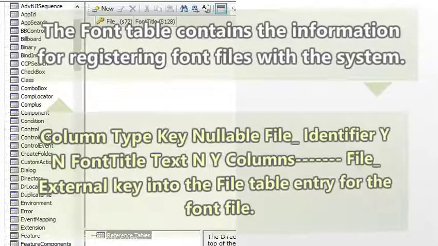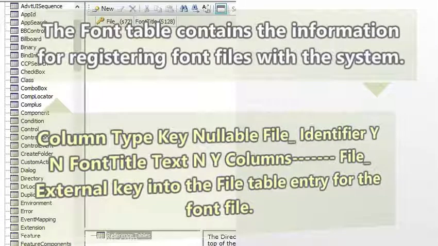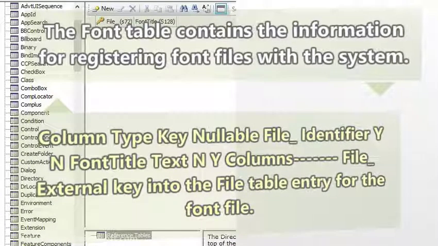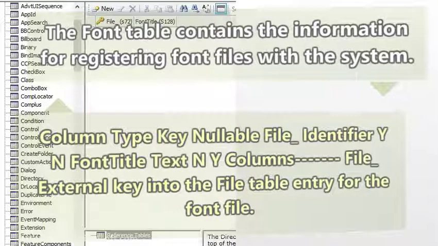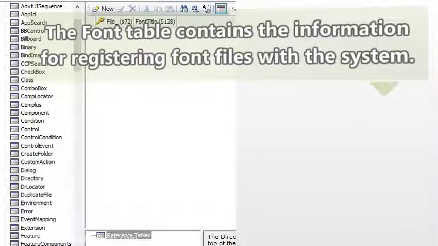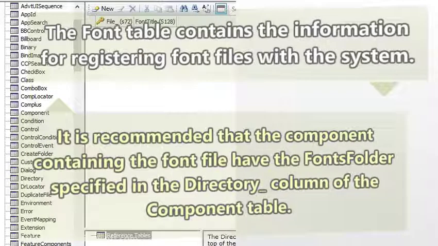Columns: Font, type: file identifier, key: yes, nullable: no. Font title, type: text, key: no, nullable: yes. File, external key into the file table entry for the font file. It is recommended that the component containing the font file have the fonts folder specified in the directory column of the component table.